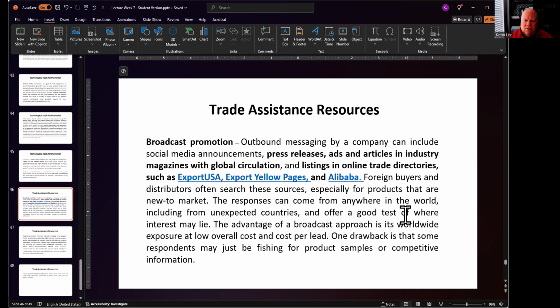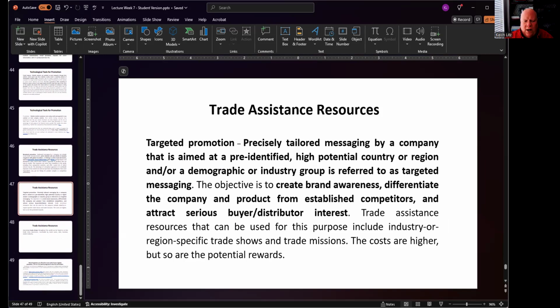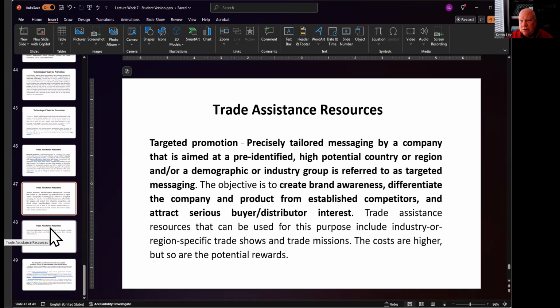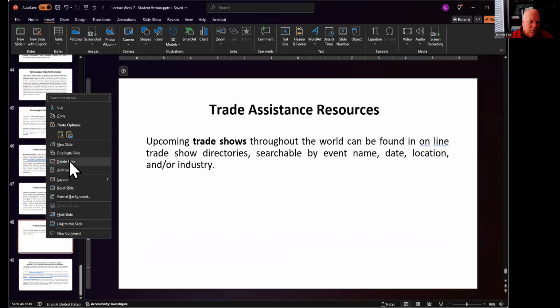Broadcast promotion, I won't even bother looking at that. Targeted promotion, again in marketing, that's just talking about whether I'm doing it from Facebook to persons visiting customers, market segmentation. Make sure that you go to the right demographic to whom you're selling to create brand awareness and differentiate your product from others. That one we've already talked about.